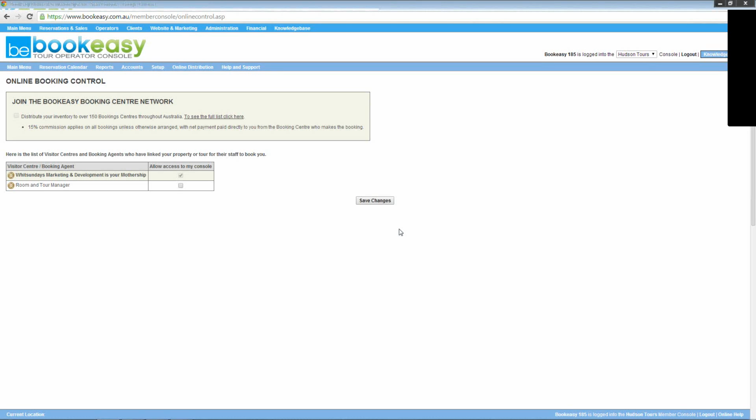What we've now made available is the operator on Room Tour Manager can give any visitor centre access to their console by ticking those boxes there. So Room Tour Manager is just us, it's just how the room operator function works. So if you did want that, you just basically tick the box and hit Save Changes to allow other centres access to your console.